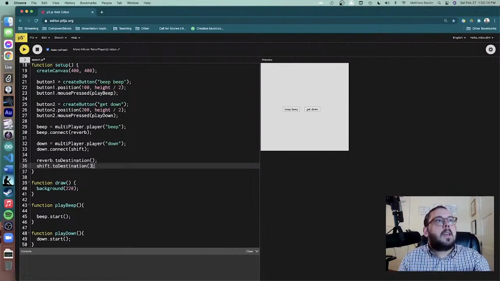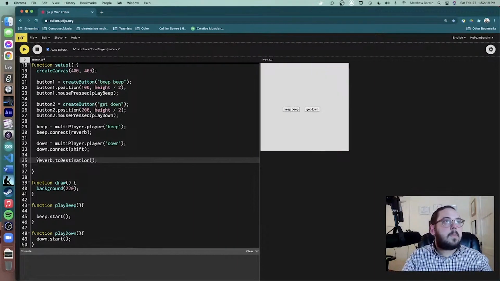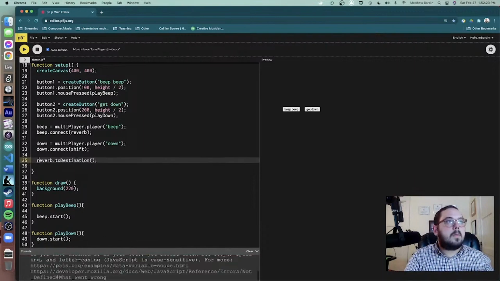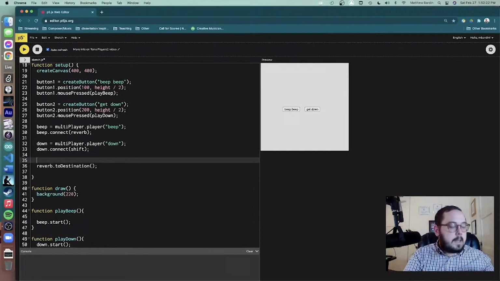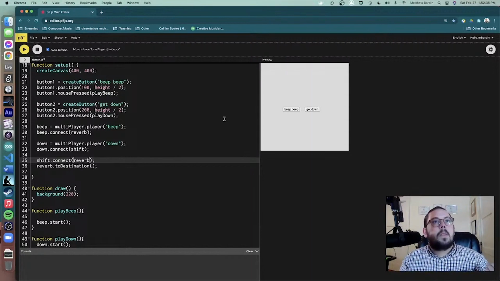You don't have to connect this to the destination. I could do it like this, and say shift dot connect to reverb. So now if I play the get down sound, it'll be shifted and reverbed. So you have that there.